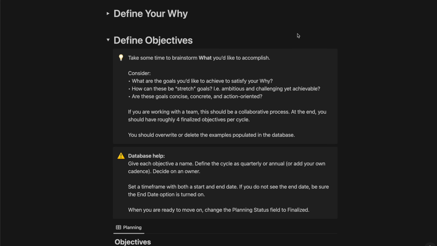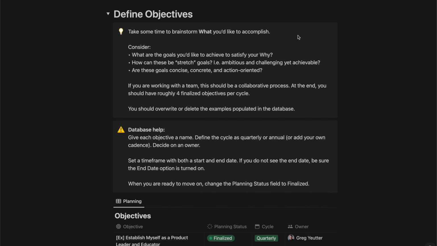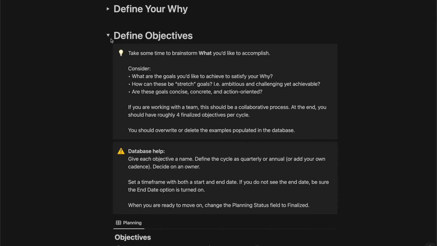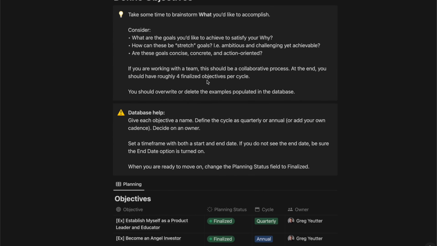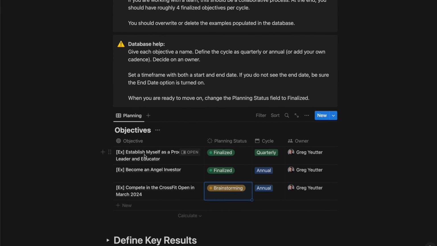We can use the Notion template to define our objectives. So expand the define objectives section. And I've given you some questions you can consider to set your own objectives. You'll want to either edit these fields in the database or delete these rows and add new fields as you go to add your own individual objectives. That way it's personalized to your needs. And be sure to change the status from brainstorming to finalized as you move forward to the next section.